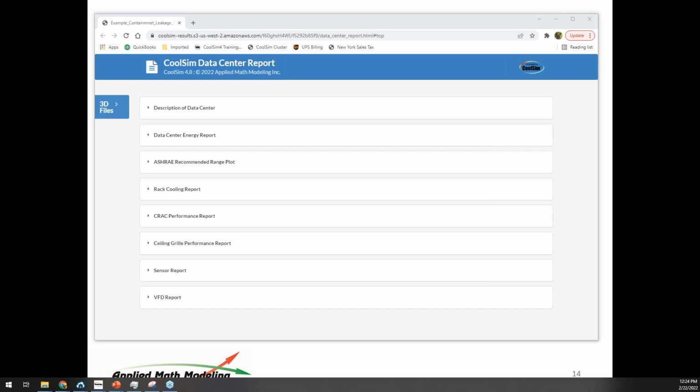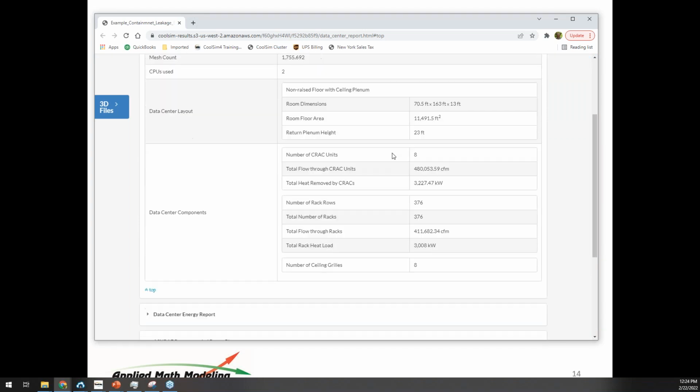So this output report consists of a bunch of stuff. Here in the white are all of the details. So let's first take a look at the data center description. It lists the size of your data center, the depth of it, and so forth. How much is removed by the crack unit, the number of rows, the amount of flow through a rack, the number of crack units, how much.